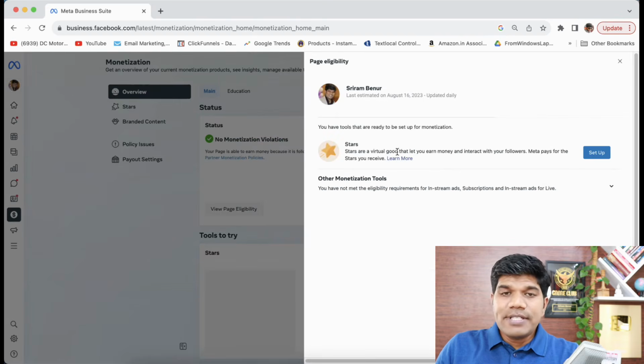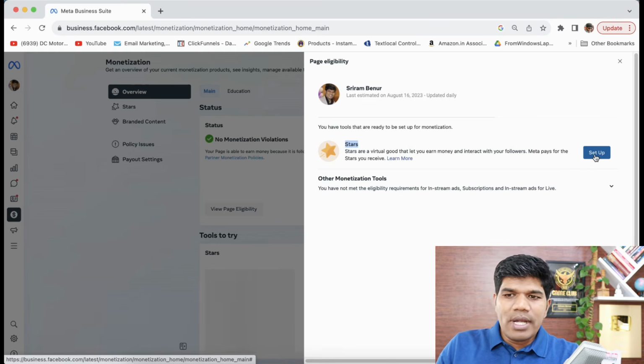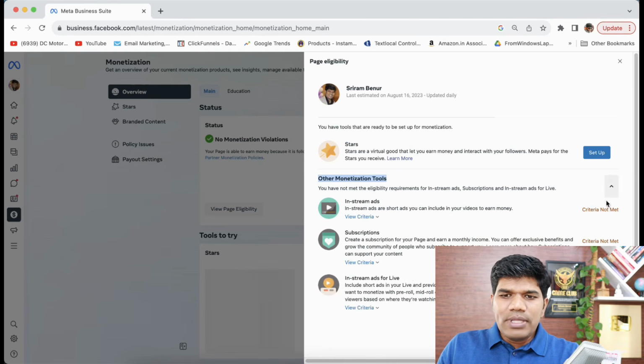Now this is where you can see which monetizing options you are eligible for. So it is showing here as stars, so I'm eligible for stars, and it is showing as setup, that means you are eligible for it. Other monetization tools, so let's click on this, and these are the other monetizing options that are available, and one of the most important is in-stream ads. This is what is going to help you to generate great income from Facebook as well, where you are going to get 55% revenue share as well.